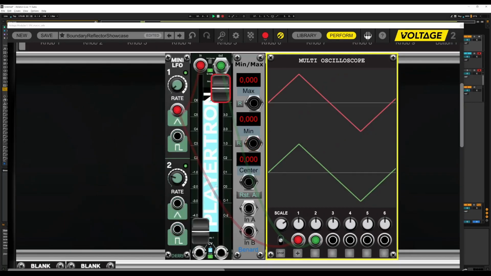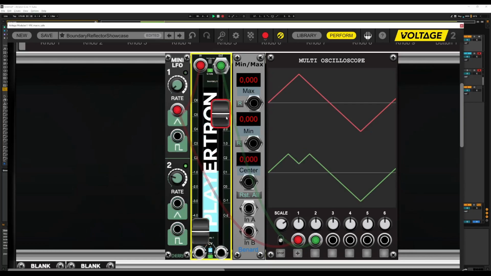First, let's have a look at this module as it is. Basically, it is a wavefolder. I have an upper threshold and a lower threshold, and if my input signal exceeds that threshold, it is folded back onto itself.